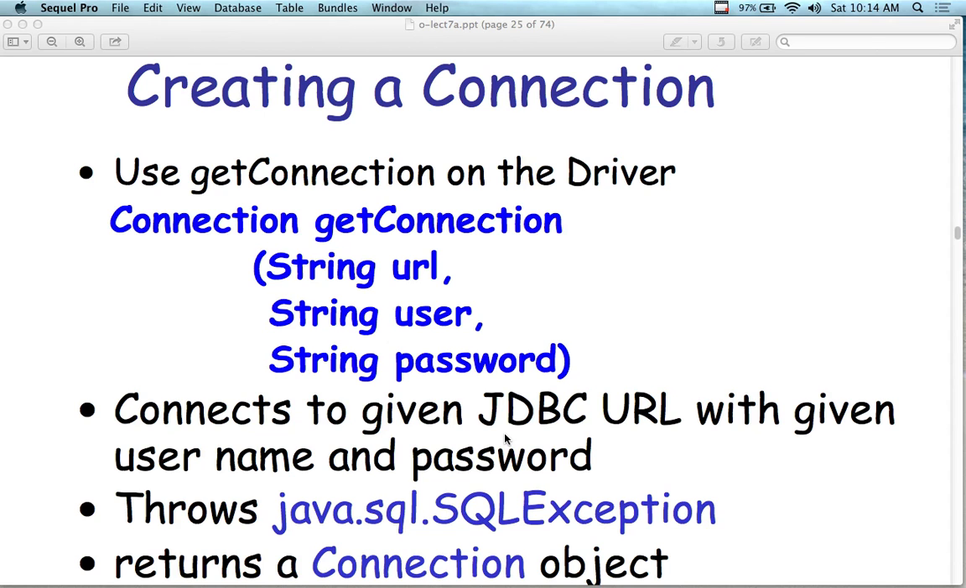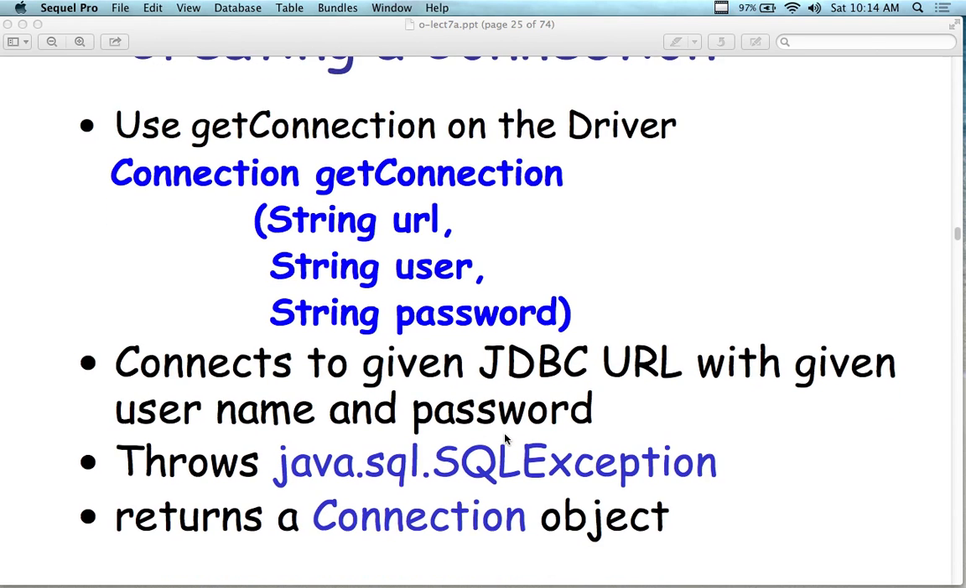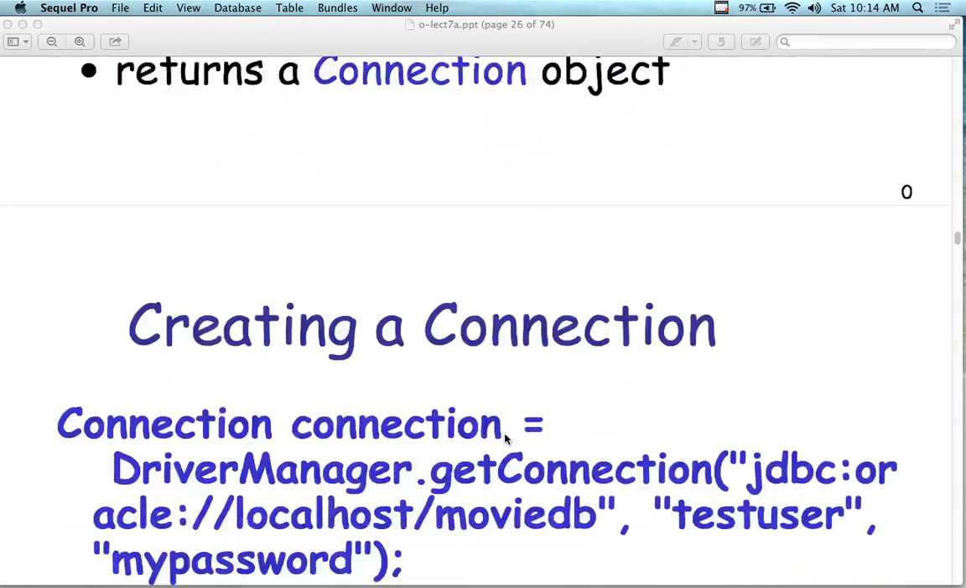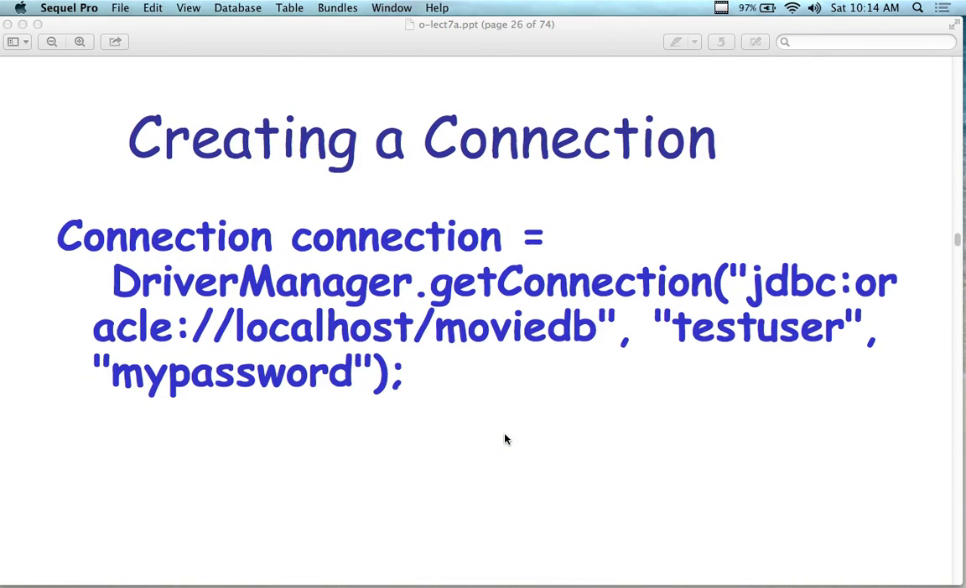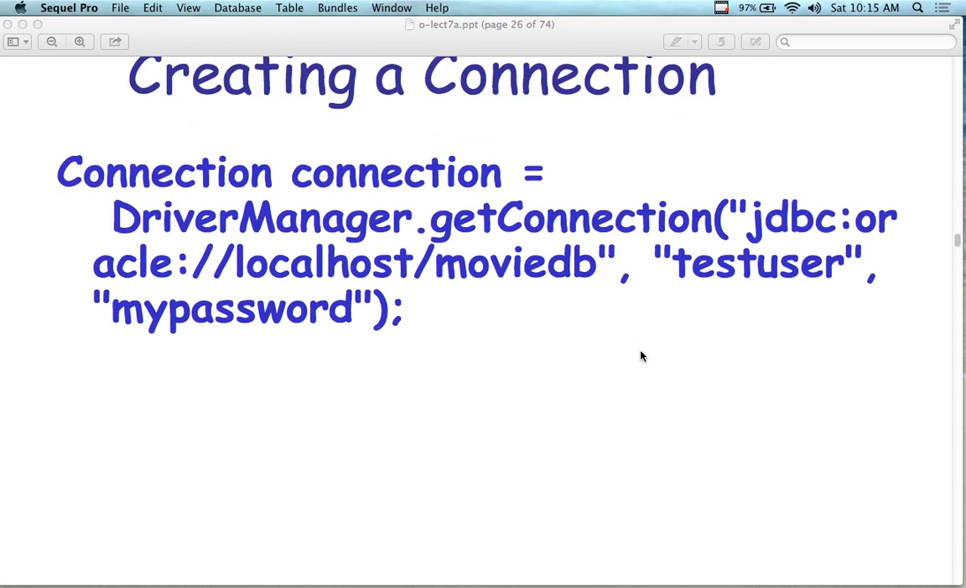Just like a constructor returns an instance of an object in any other situation, it returns an instance of an object that represents the connection, and then the connection itself can be used as an object. So here's one creating a connection using Connection. The name of the instance we're creating is the lowercase connection, and this is going to be from DriverManager.getConnection with Oracle, localhost, movie database, test user, password. This is just made up information for a movie database as an example, with a test user and a password.